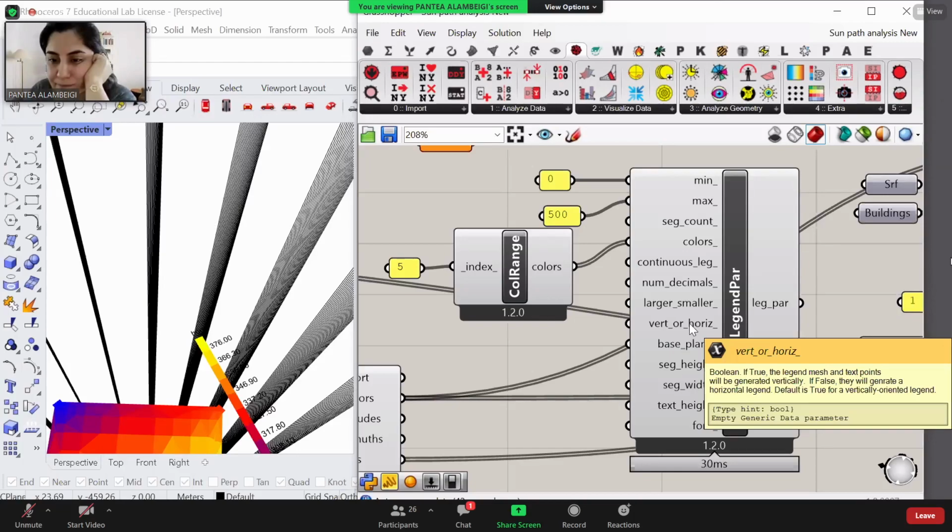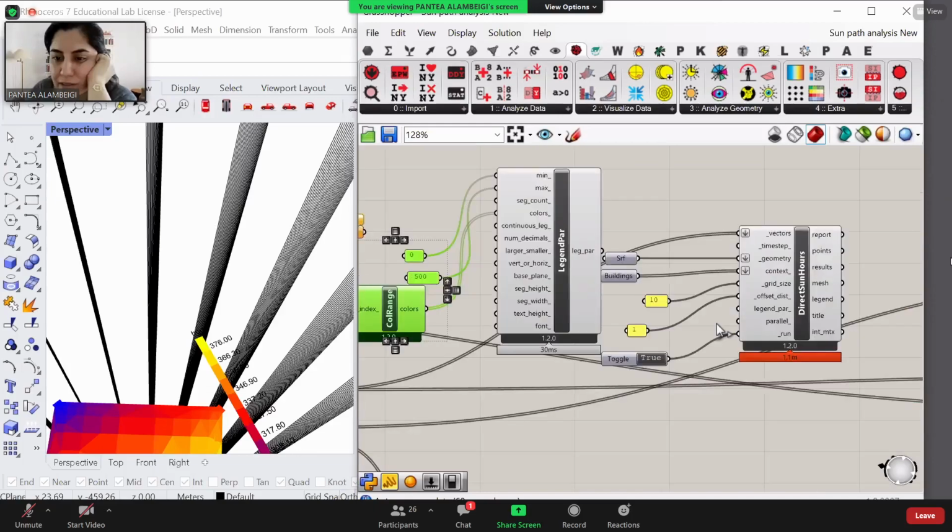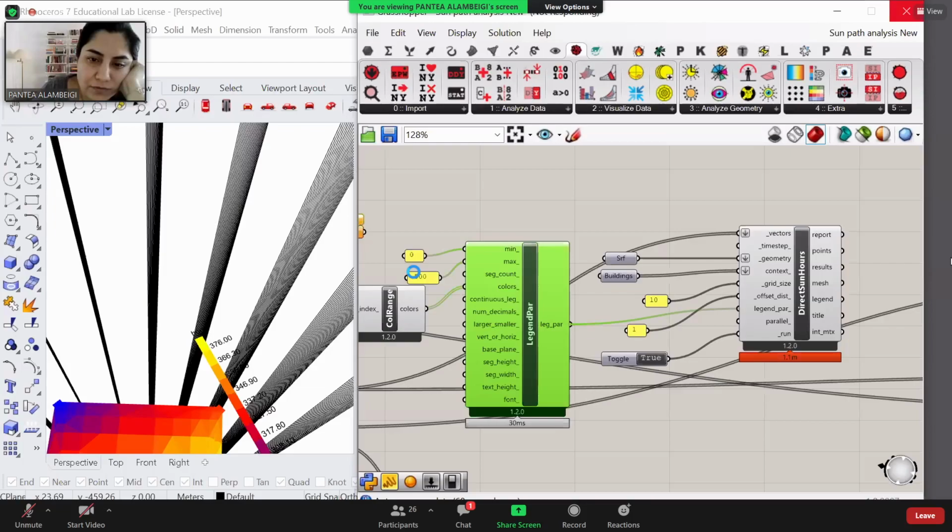What else? Display. Yeah, just go through this. That's not what we are actually looking for in the class. So basically what we need is the color, which makes it like a shadow study, and then we connect this to the legend parameter in here. And then these should be changed to black and white from this min and max that we defined in the new legend parameter.